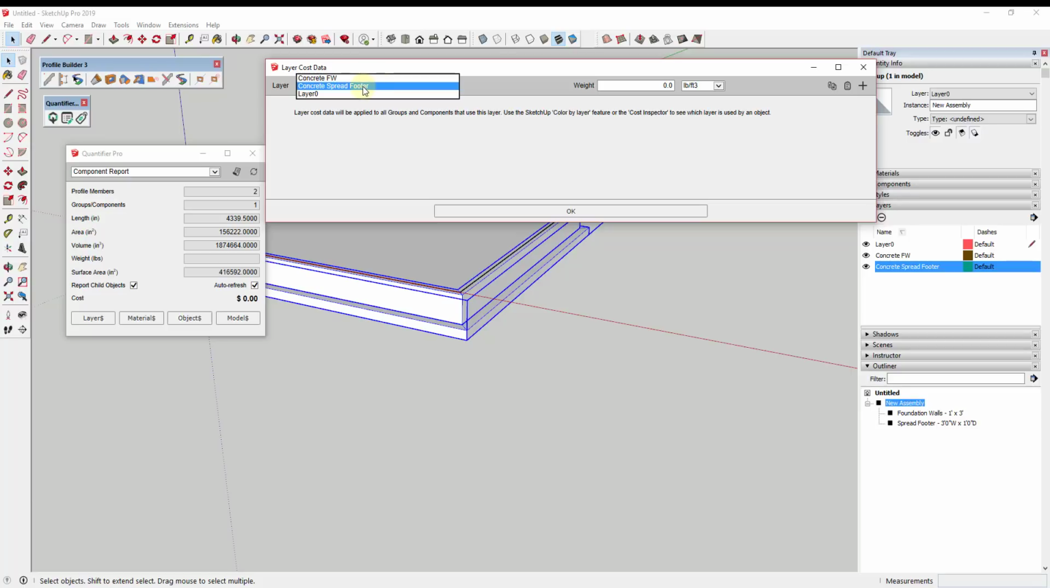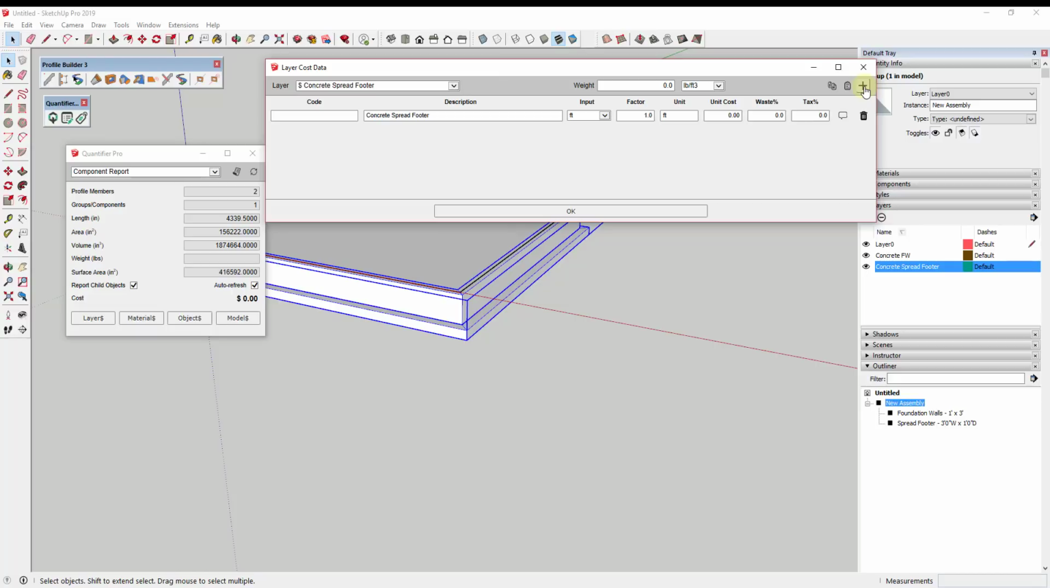So I'm just going to click this drop down and click on concrete spread footer, and I'm just going to click the plus button right here. And so what that does is that adds a cost item that's going to get associated with anything on this layer. And in this case, what I want to do is price this based on the cubic yardage of the concrete spread footer.